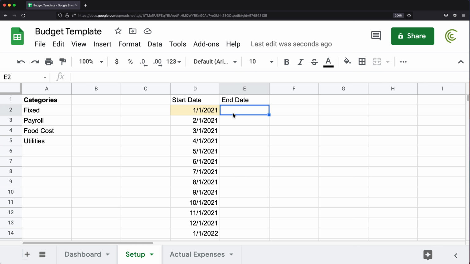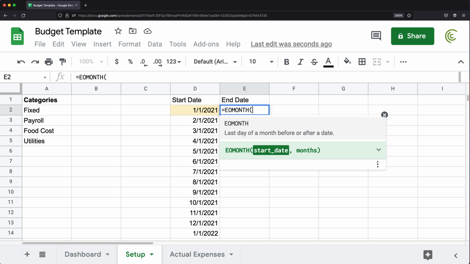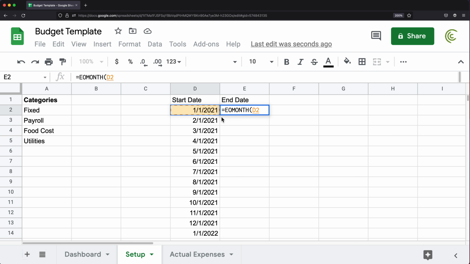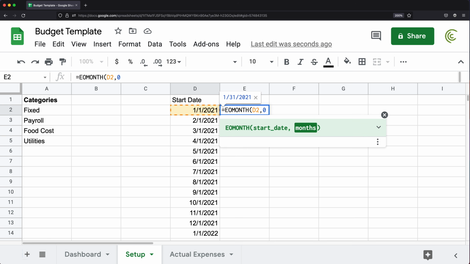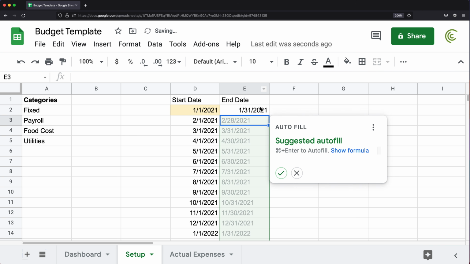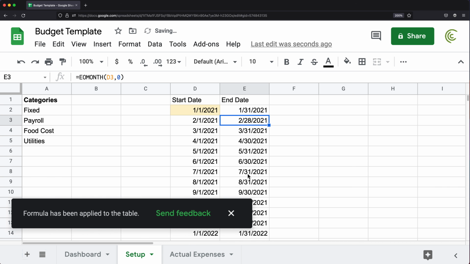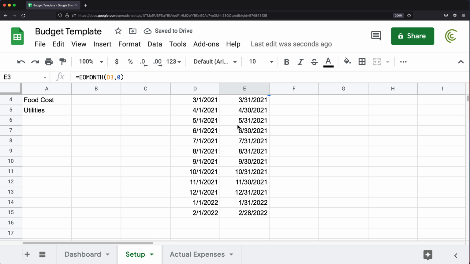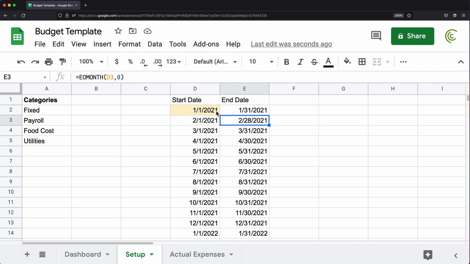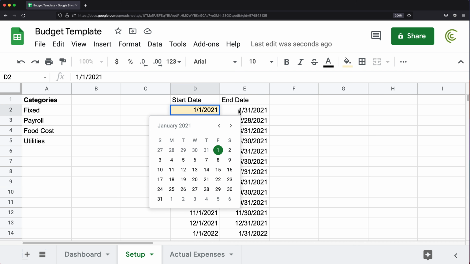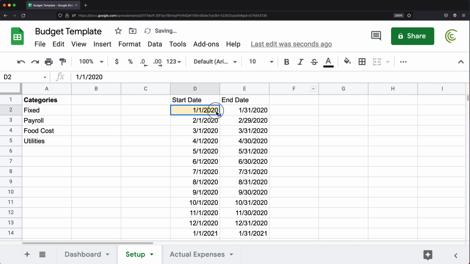So for end date, we'll use the EOMONTH function. Click on this date and do 0 months offset. And that should give us the last day of each month. And if your initial date is something different, you can just change this and all of them should update. For me, this is good enough. Now I can choose this and this to be my data validation range.